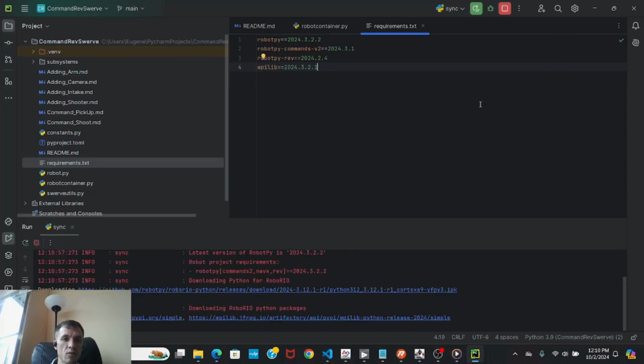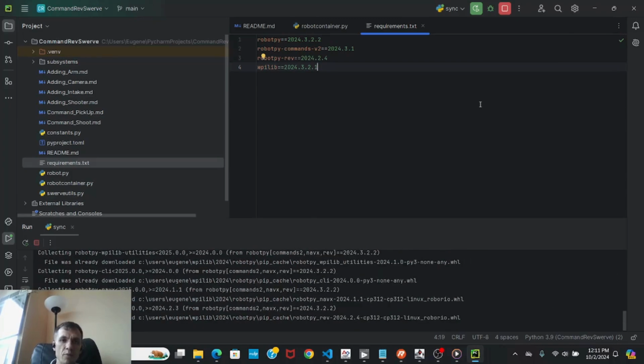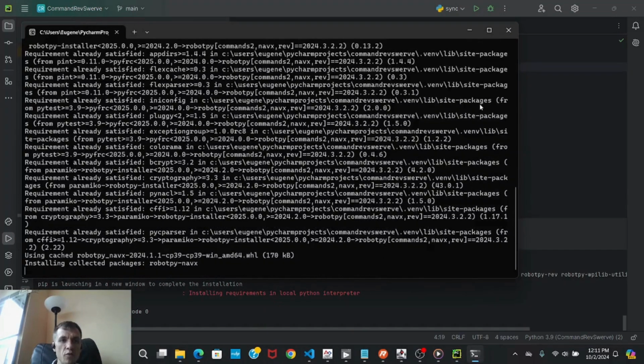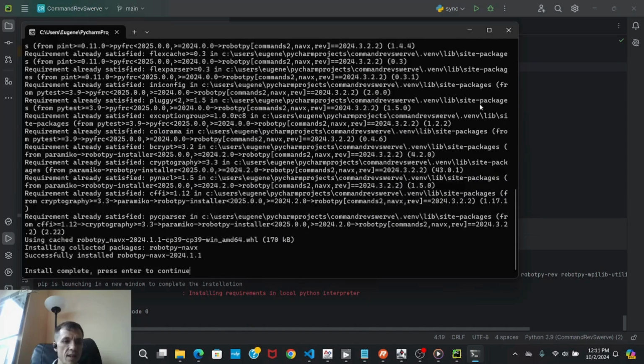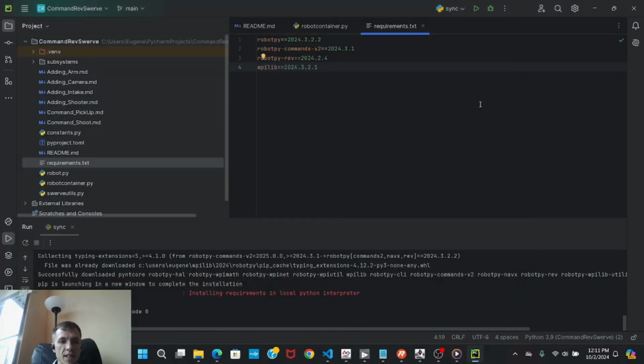Lots of dependencies, which are components that we need, are getting downloaded from the internet. Completed. Press enter to continue. Now we are ready to go ahead and actually start adding a new subsystem to our robot, an intake.